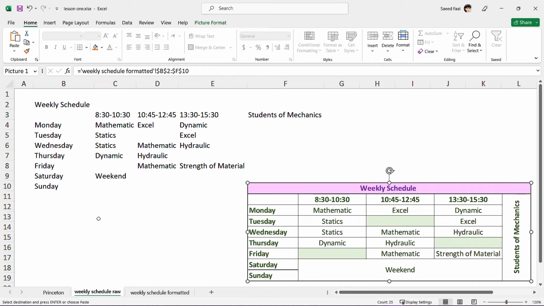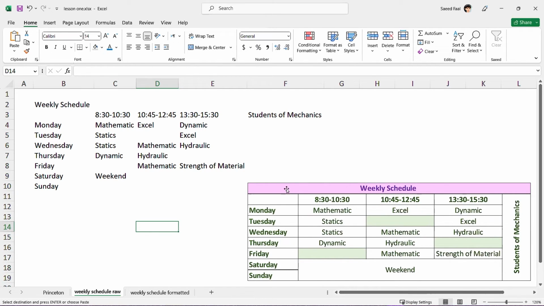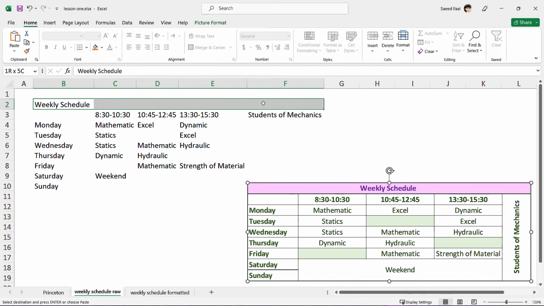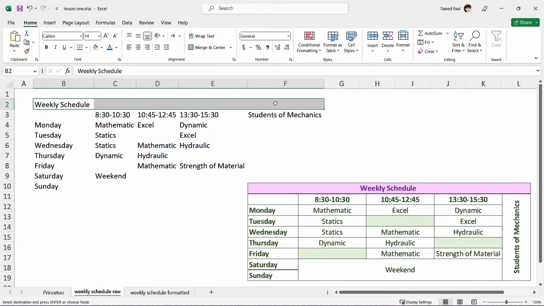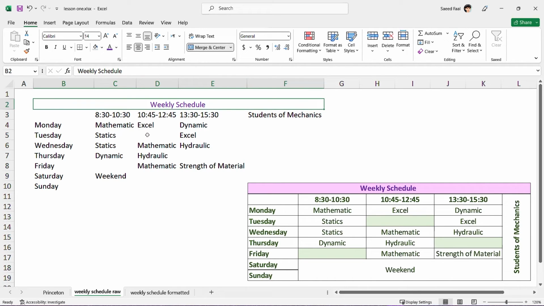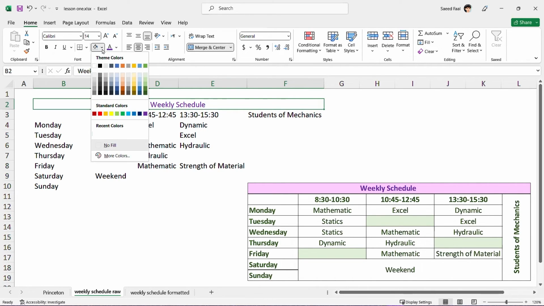Okay, now compare both tables. The first difference is the header of the tables. It has been merged and has purple font color, and the cell color is pink. So I select all the cells in the range and click on Merge and Center. Then I change the font color to purple. And I change the cell color to pink.